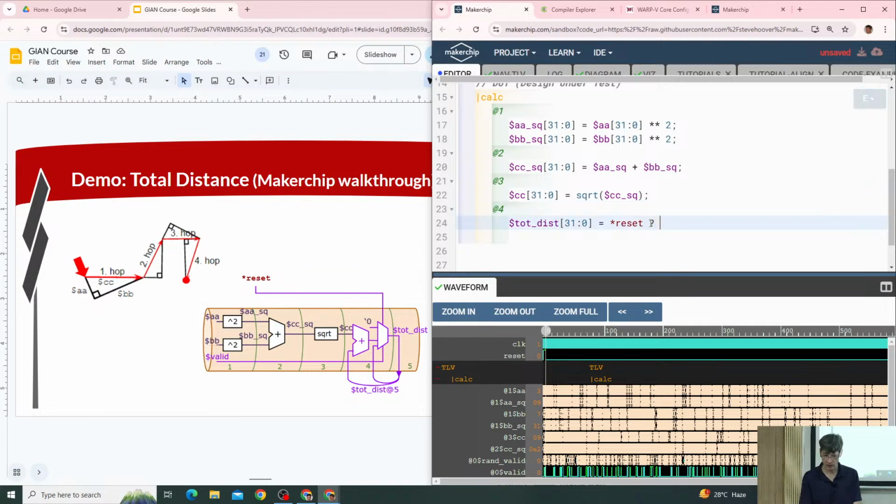But anyway, to be consistent with my diagram, I'll use reset. When we reset, we want a value of 0. That's a 32-bit 0, so I can use the shorthand. And I'll just be consistent here with my syntax. Those on separate lines. So reset to 0.